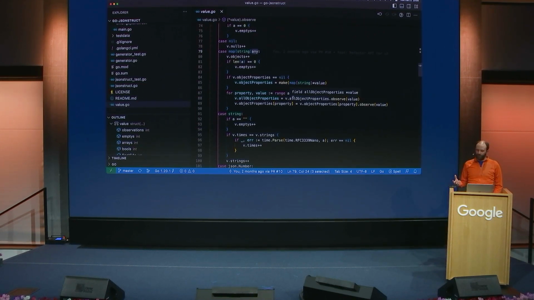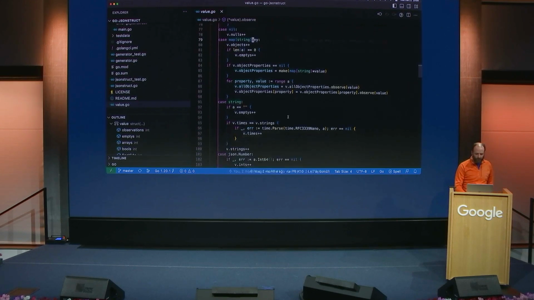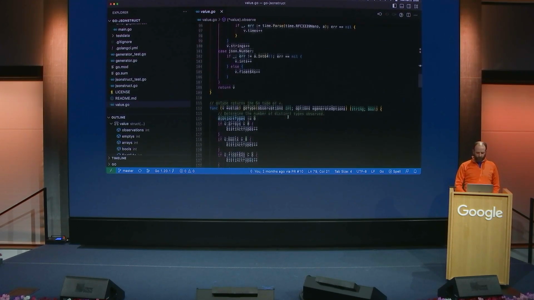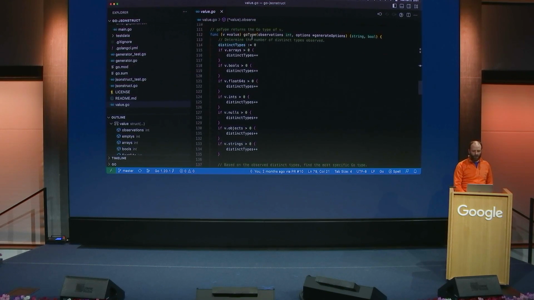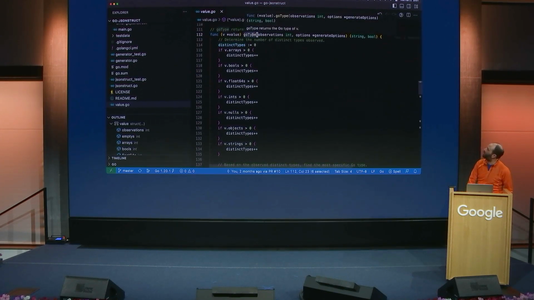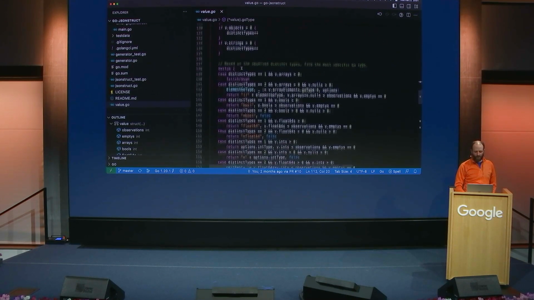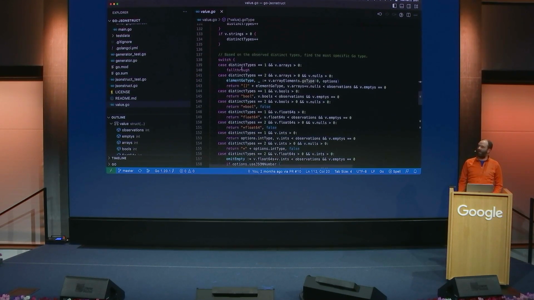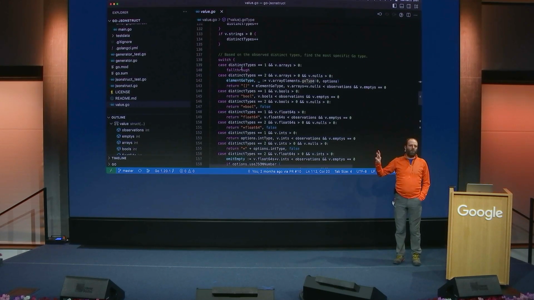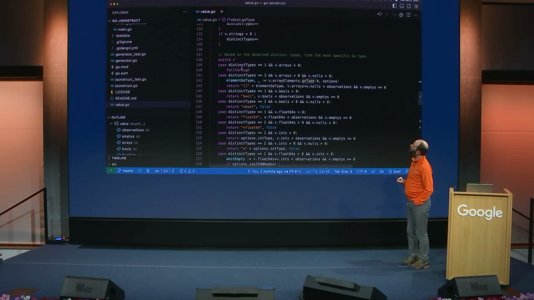That's the observation phase. The generation phase, you'd probably write yourself. This is this goType function. For structural reasons, we pass in the number of observations we have, and we count the number of distinct types that we observe here. Then, based on that, this is horribly messy, but I don't know how to make it neater, based on these conditions, we work out what the most specific Go type is. And this returns a string which represents that particular Go type.